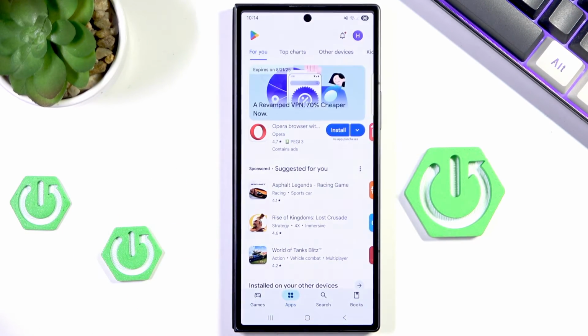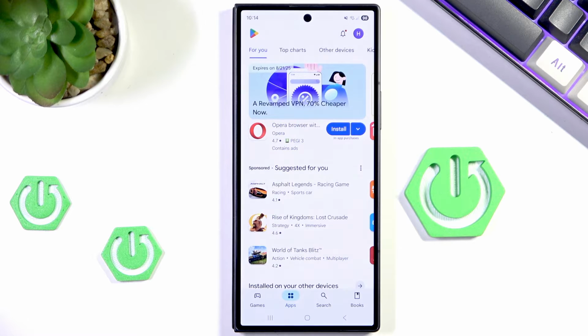First, you want to head into your Play Store. Note that you do need to be signed in into a Google account to do it. If you don't know how to add a Google account, you can always watch our tutorial on that specific topic.